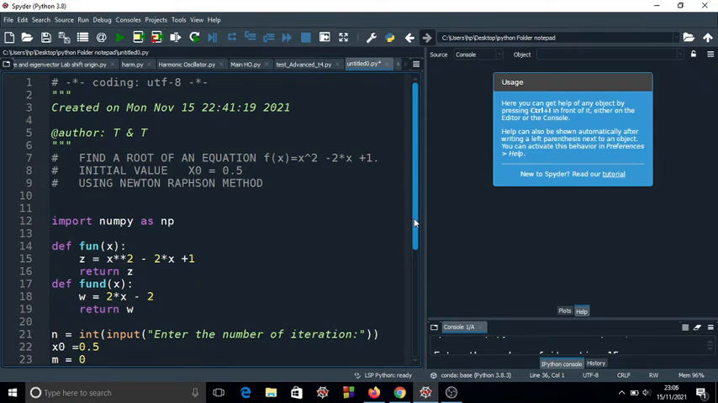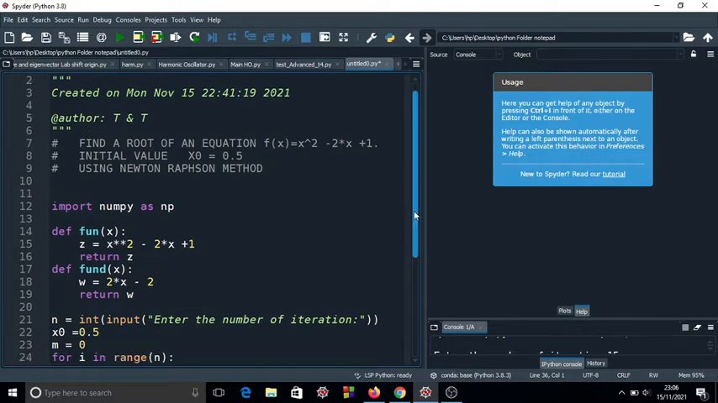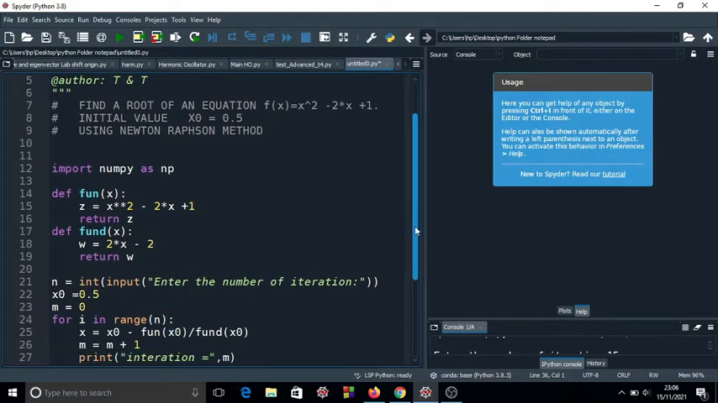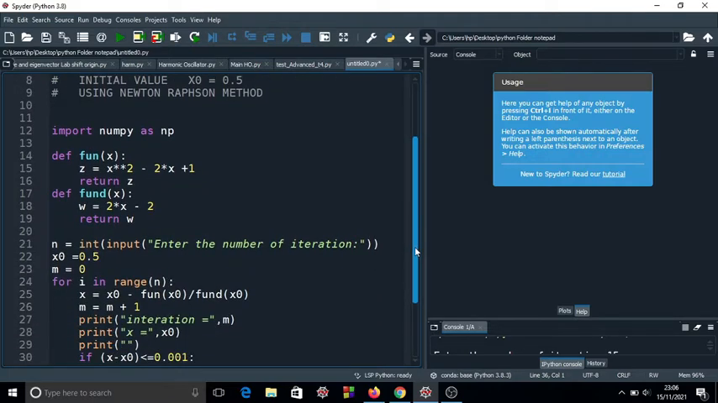The topic of today's discussion is a Python program. So the problem is to find a root of an equation, which is f(x) = x² - 2x + 1, and the initial value is given as x₀ = 0.5, and we have to find the root by using the Newton-Raphson method. So let's see the Python program.